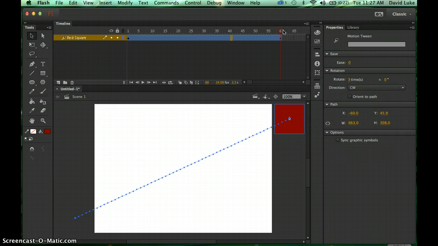This is a very, very simple adjustment to a tween and its properties. You'll probably peek down here and see all these other things. We see direction in which it can rotate. We can see orient to path. You can see something called ease, which we're going to work with later.